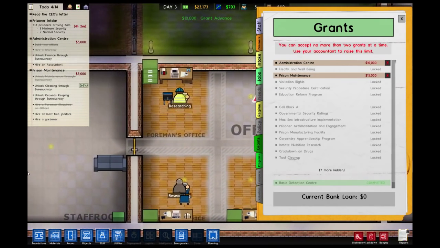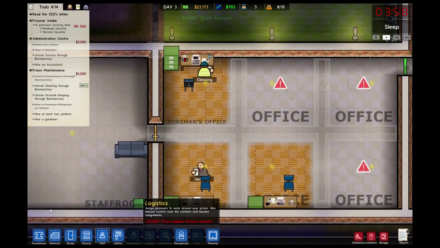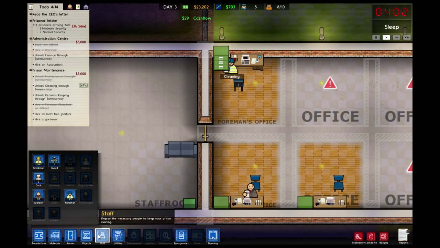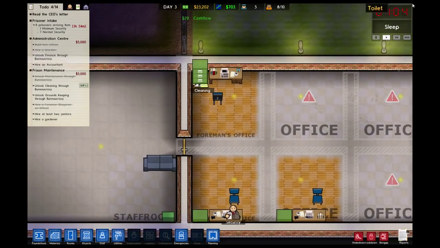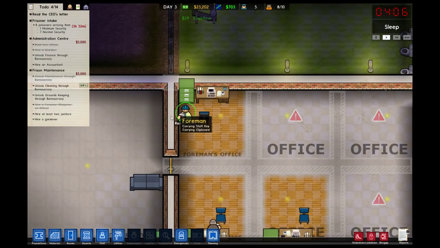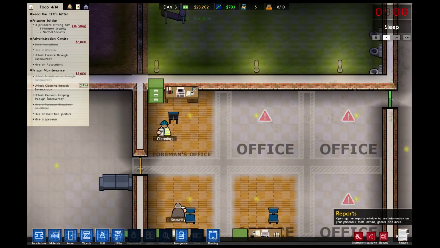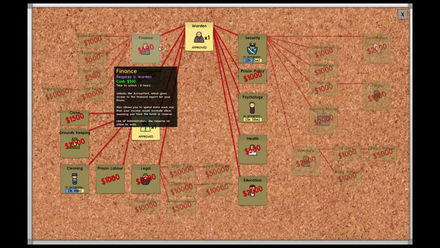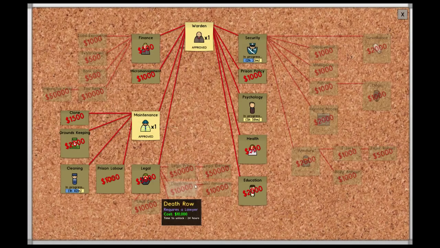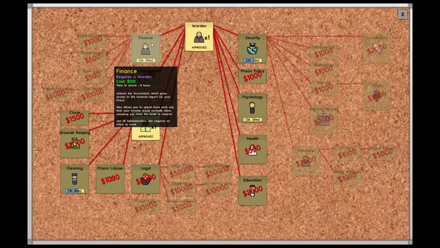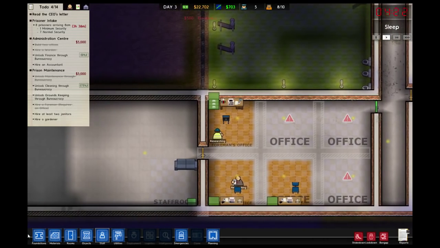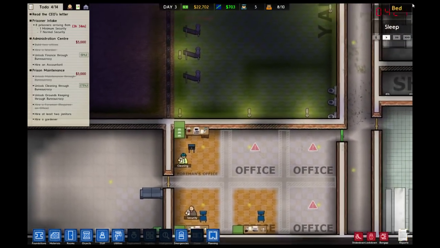So, what have I got to do now? So I can't hire janitors yet because I need my cleaning. Hire an accountant, I can't yet. So we're almost done. He's gonna have to research finance as well. So that's not too bad. I think I've done alright there.